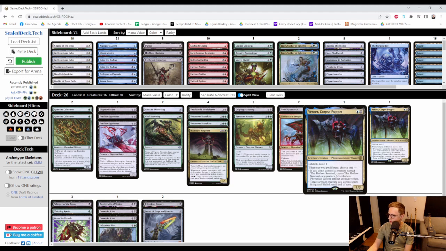And so Venser, if we proliferate, we get a 3/3. And if we proliferate again, it gets flying and lifelink. I think if this is coming down on turn 2, it's a little bit more exciting because it's a 1/3 and it can hold things off. But as a splash card, I think I'm going to say no.